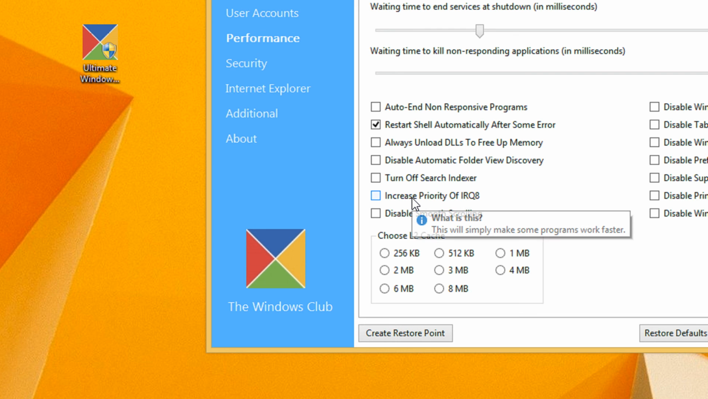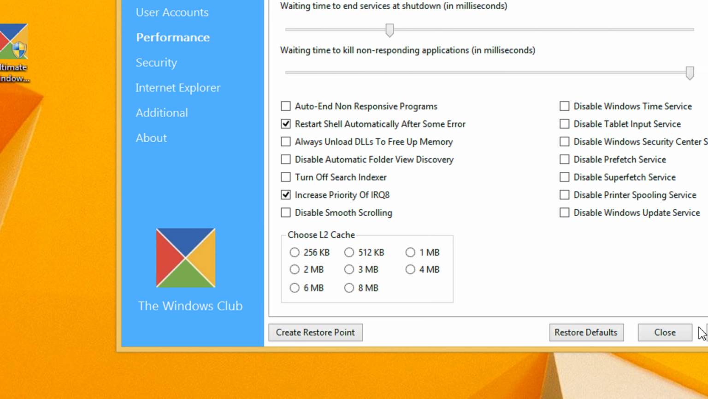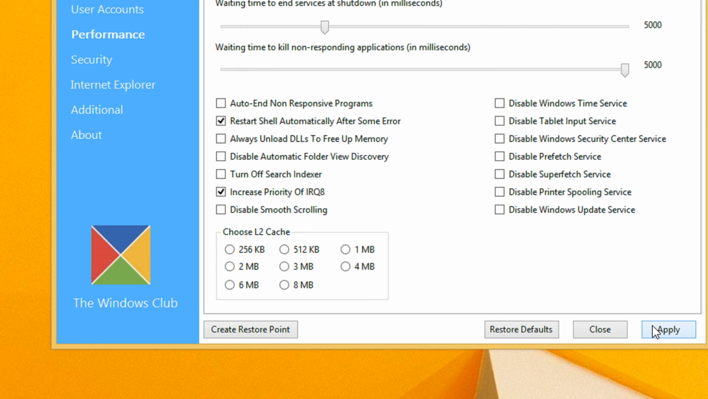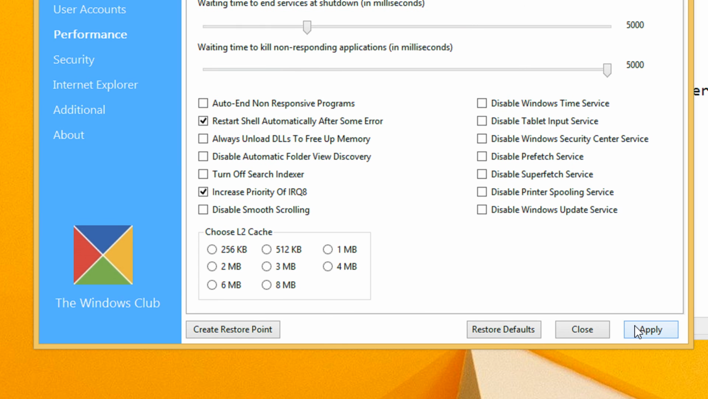Okay, so here is the option, Increase Priority of IRQ8. In order to increase the priority of IRQ8, just check this box and click on Apply. You may be asked to restart the system in order to make the tweaks enabled. That's it.